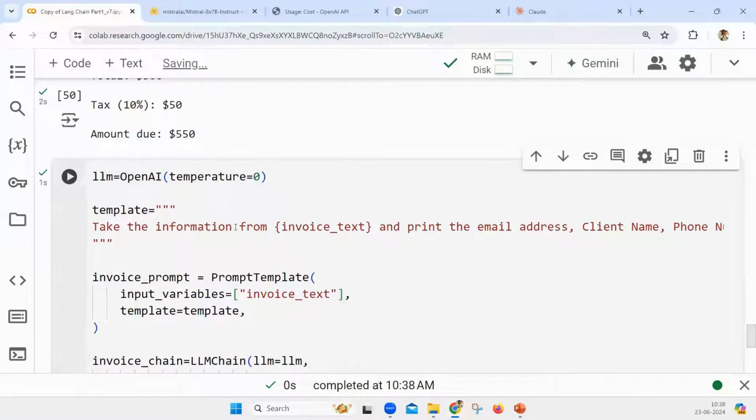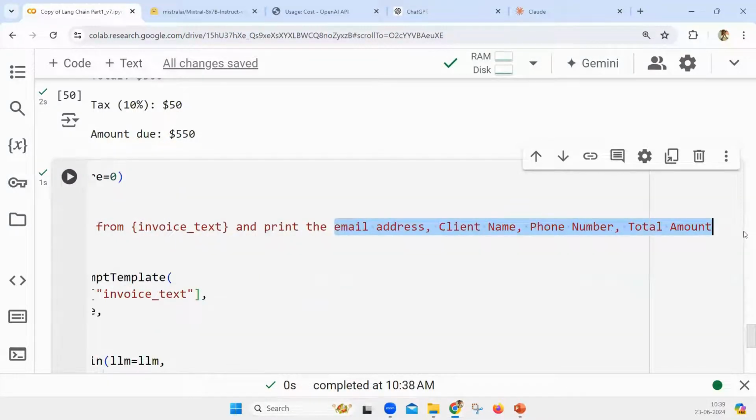In fact, if you just mention the prompt clearly, automatically you will get the result. Let us suppose here I'm not interested in all this. I want to print the bank account details.